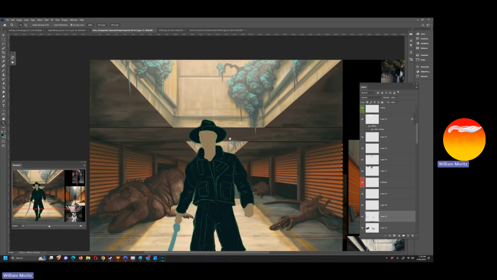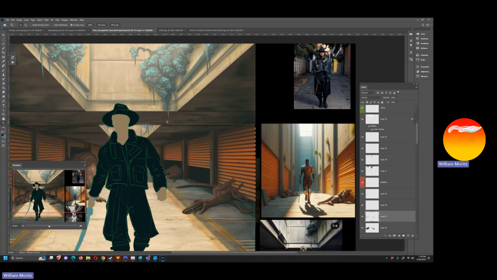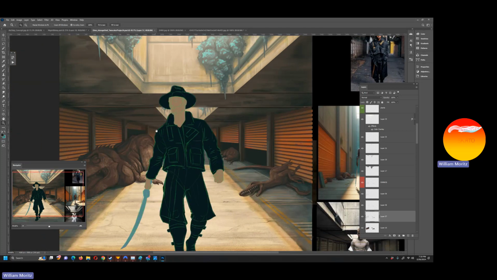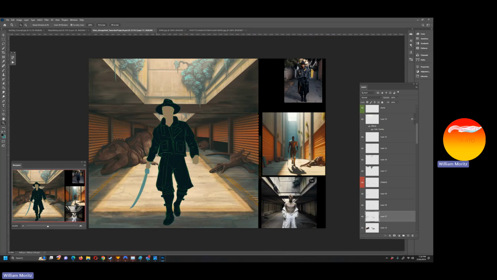So, a couple differences from the AI generated images that I started off with in the beginning. I really like this fella's outfit over here on the side, so I want to try to incorporate that into my character. And this is all about working the character in and making him come to life.